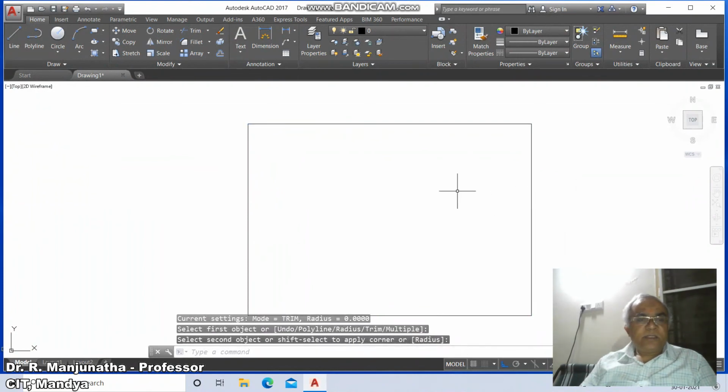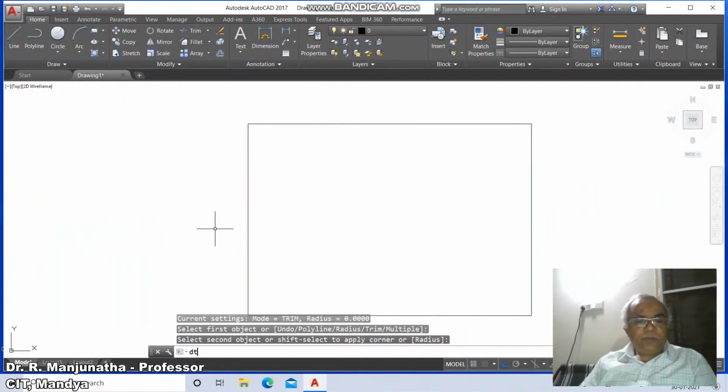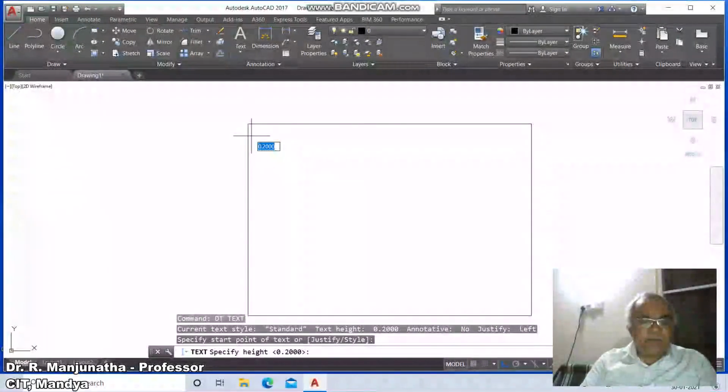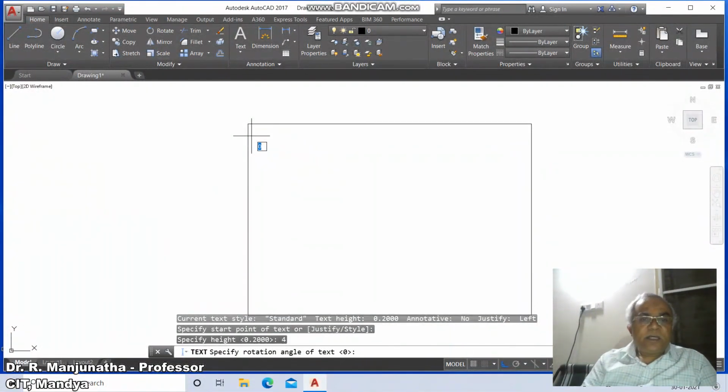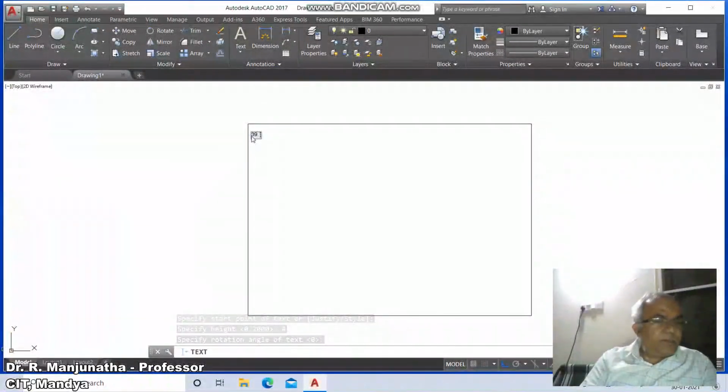Now we go for the D text. So first we're going to type the problem. So go to D text, specify start point of text. You select some point and then specify the height as 4, and then enter. The rotation angle is 0. And now here you type problem number 39.